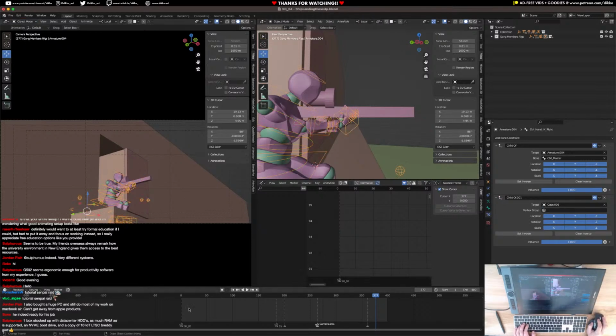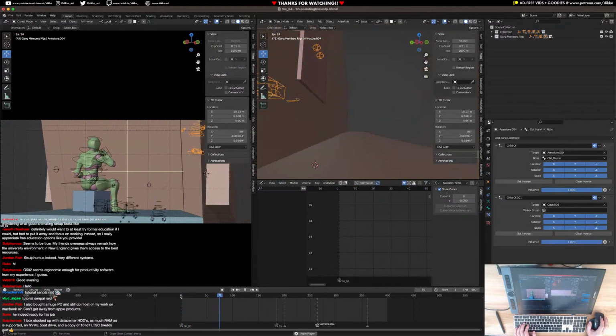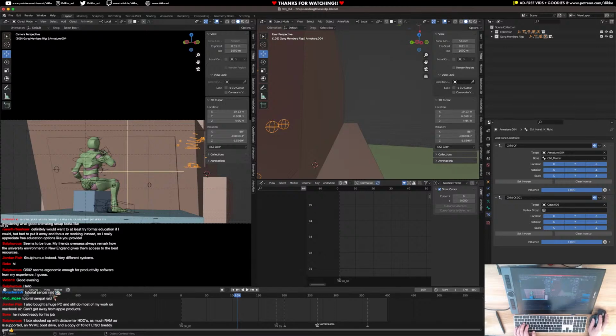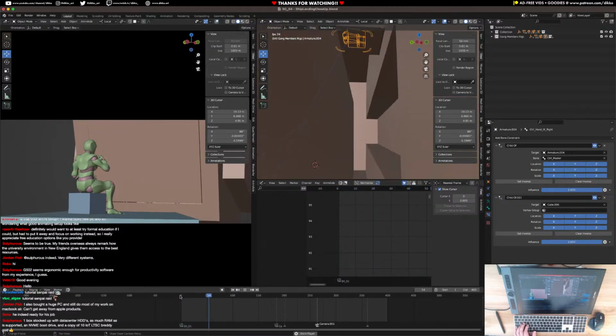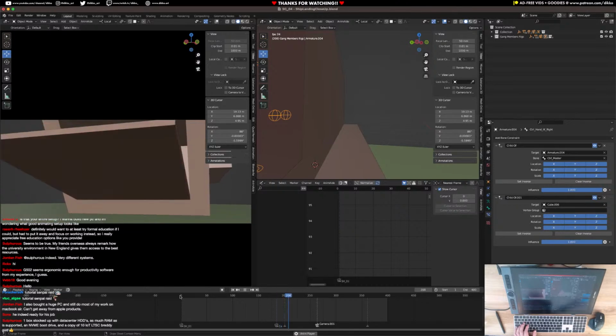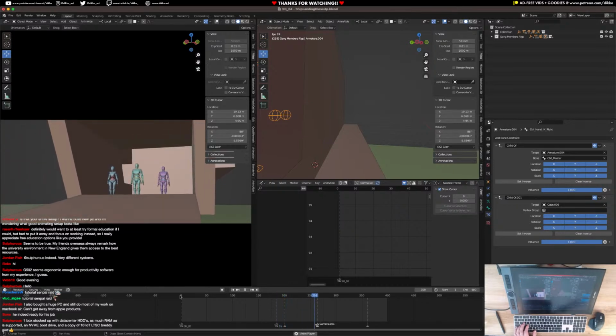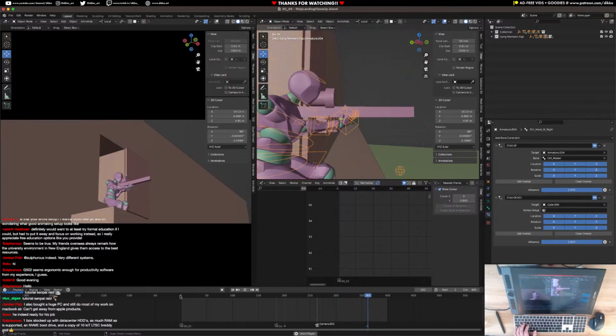So there we go. Let's check it out. Ship lands. I can turn it off with all the different bits. Ship lands. Boom. Out they come. There we go. Next shot.